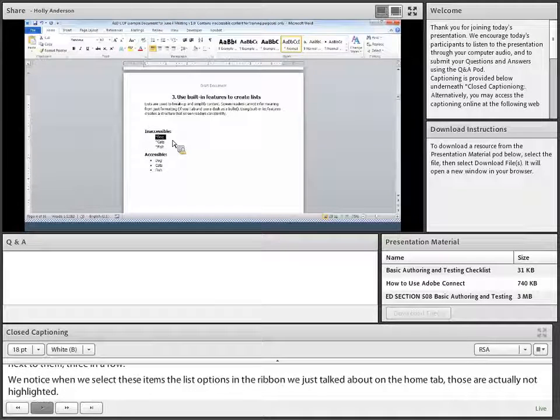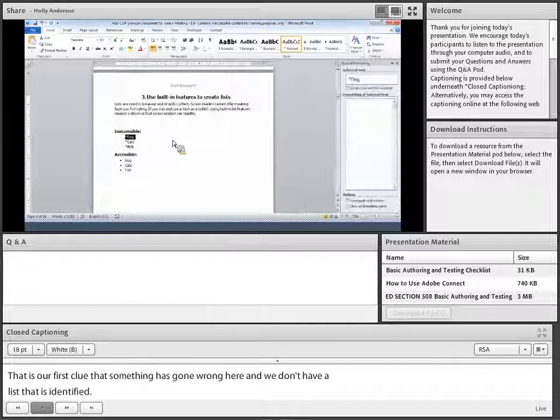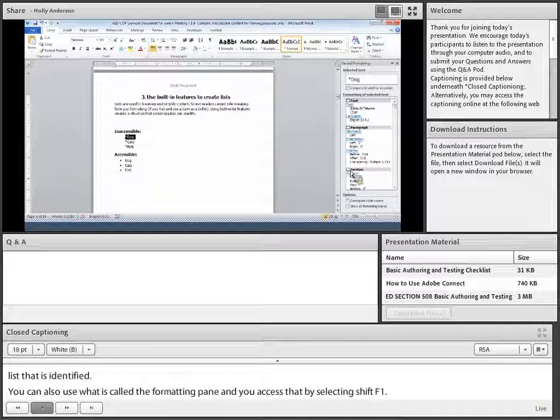You can also use what's called the formatting pane, and you access that by selecting Shift F1. And underneath, you should have an option for bullets and numbering. I think it's under sections. But we're not going to see it here.